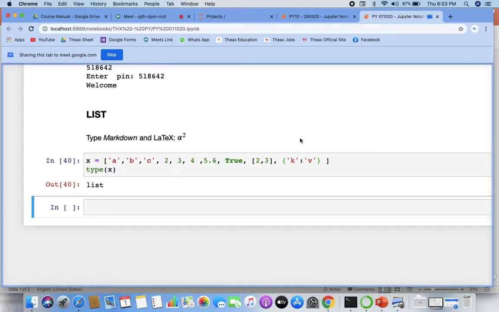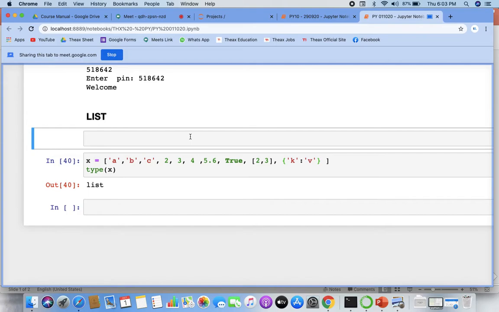So remember, a list is a collection of heterogeneous data types. Got it? Not values. Heterogeneous data types. So you can keep any data type in a list. Not only the values, not only the numbers. You can keep any data type in a list, right?